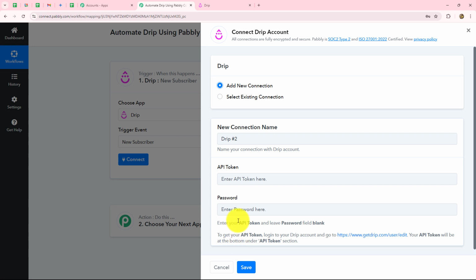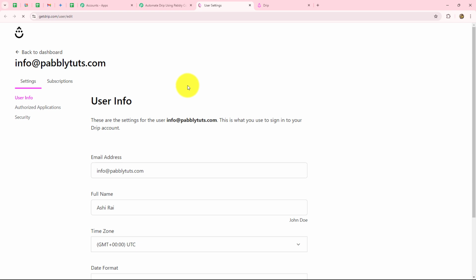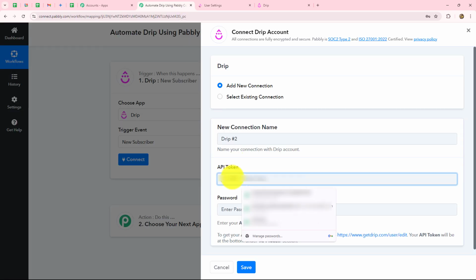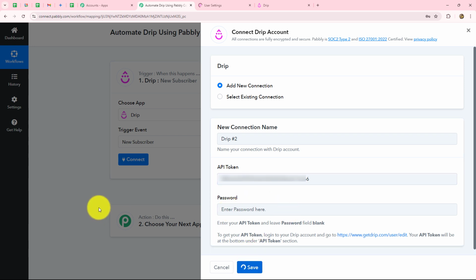In order to get this API token, you have to follow the instructions given over here. You just have to log into your Drip account and go towards this hyperlink. I'm going to click on this hyperlink because I'm already logged into my Drip account. When we scroll down over here, at the end we have the API token. We'll simply copy this, move back, and paste it over here. Done. This is our API token. We are going to keep the password field blank and click on save.